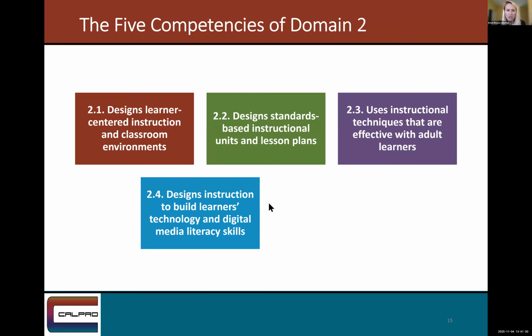Next is designs instruction to build learners' technology and digital media literacy skills. So teachers, we have a lot to learn. Right? It's hard to keep up. Some of you probably, I noticed in Moodle, a couple of you said you were using AI to differentiate or create different levels of reading texts. So that is a great use.